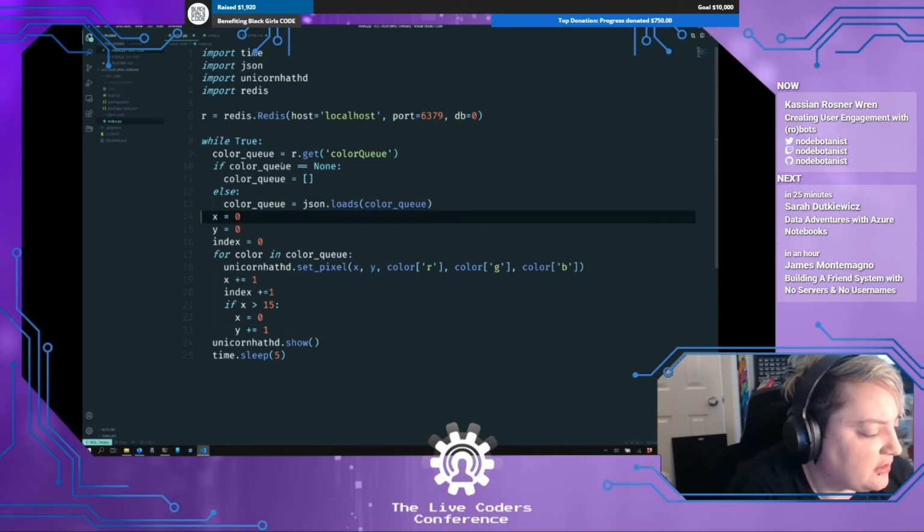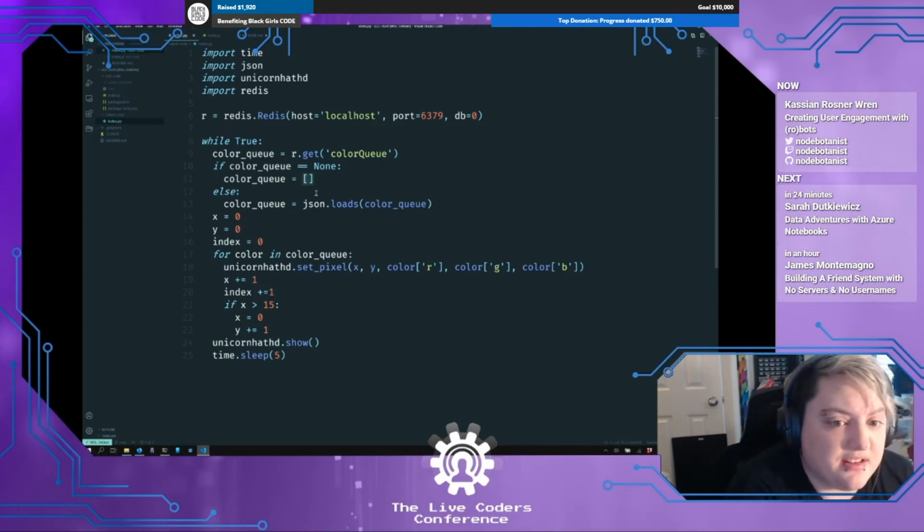And then we have an infinite loop here. What we do is we get the value color queue from the Redis store. If color queue is none, we create an empty array. That is to prevent JSON parse errors. Otherwise, we do JSON loads, which is parsing the color queue. We then set an X and a Y to 0 and an index to 0. And for color in color queue, we set X, Y to the R, G, and B of the color. So basically it's pulling out each color object.